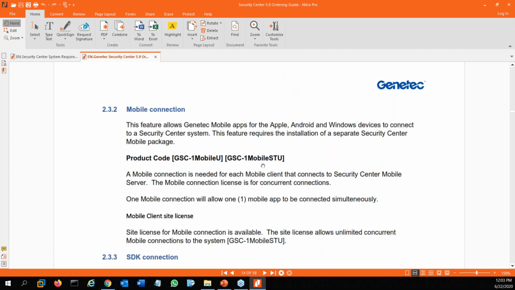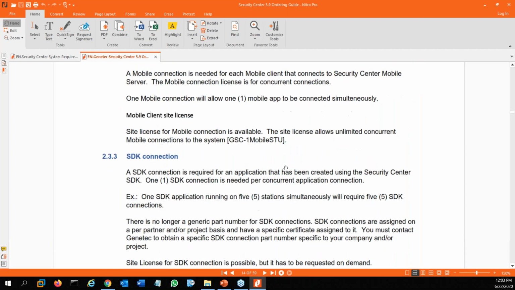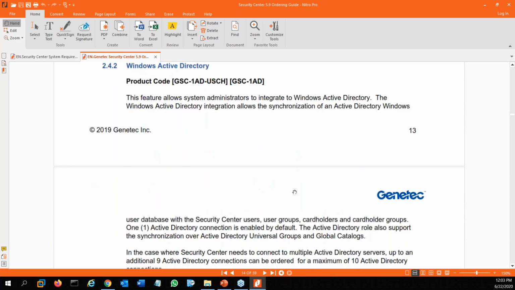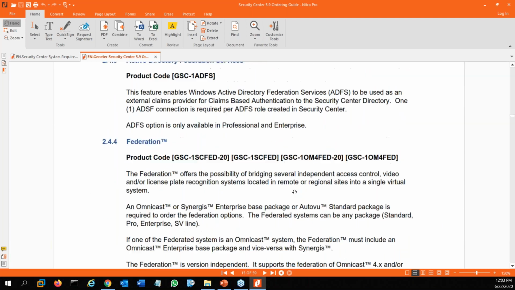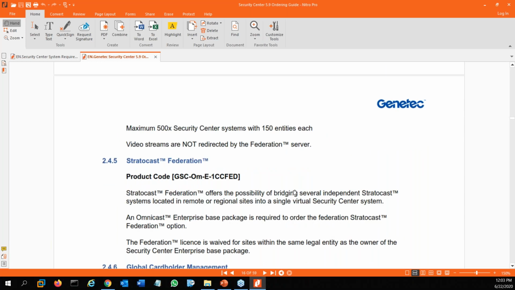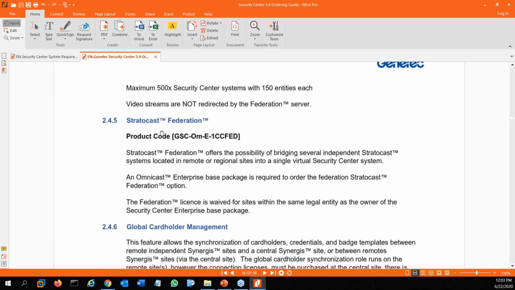Then we have the part numbers for mobile connections using the mobile app, things like threat levels, integrating to Active Directory. So all the part numbers are listed in this document, and a description of what each of them is. So this is very useful. Something to keep on hand, and also something that you can get from the portal.